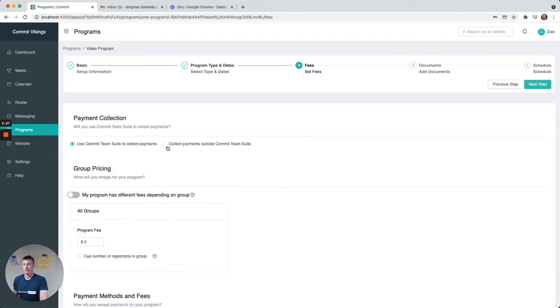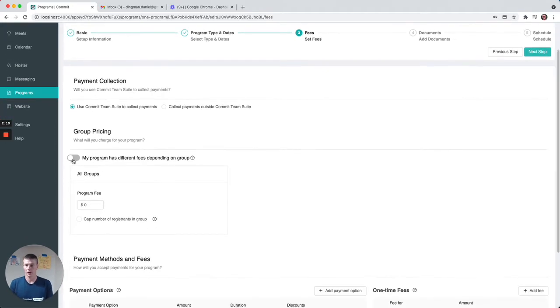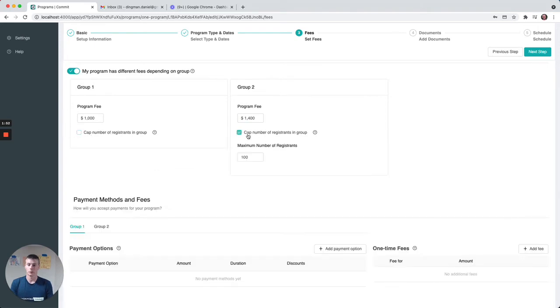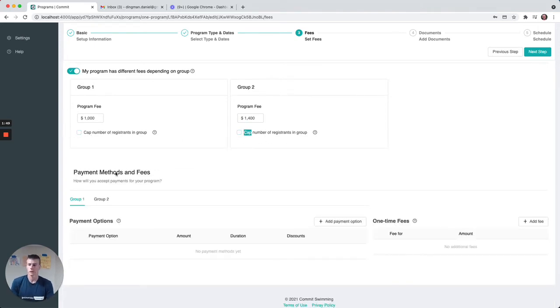Now here's where you specify whether you're using the Commit Team Suite to collect payments from your families, or whether you're going to collect them outside of the Commit Team Suite, checks, cash, what have you, and not even give people the option to pay electronically. This is also where you specify whether your program has different fees depending on the group. If they do, then since this is a seasonal program, there's an overarching fee. So say this is $1,000, and say for group 2 it's $1,400. You can also cap the number of registrants in a particular group, or choose not to. For this, we won't. And then here are your payment options for group 1 and group 2.